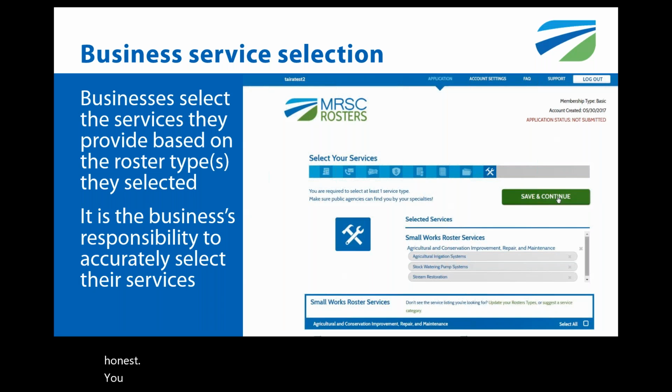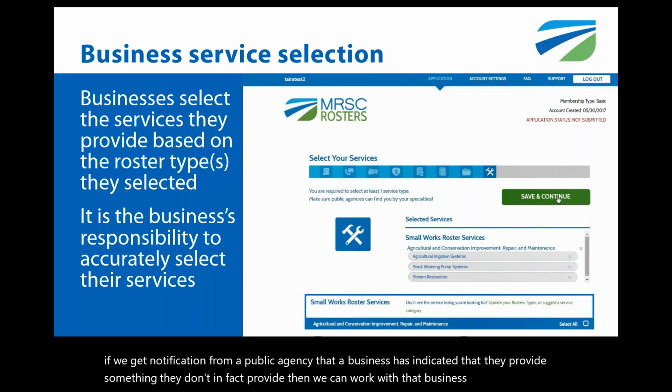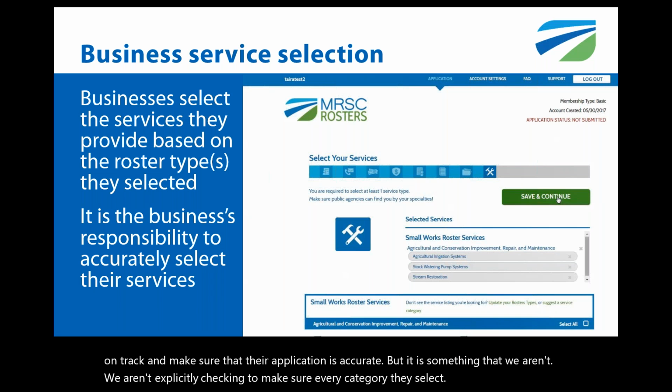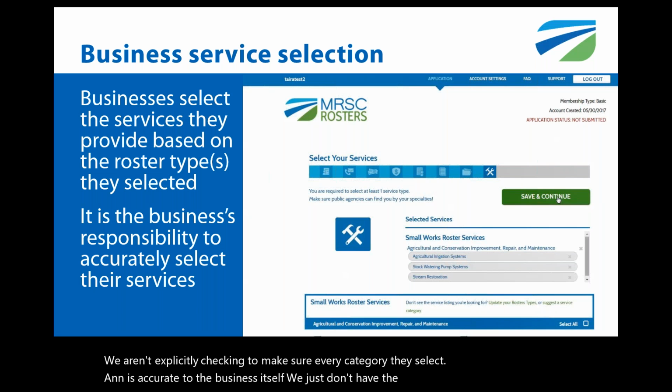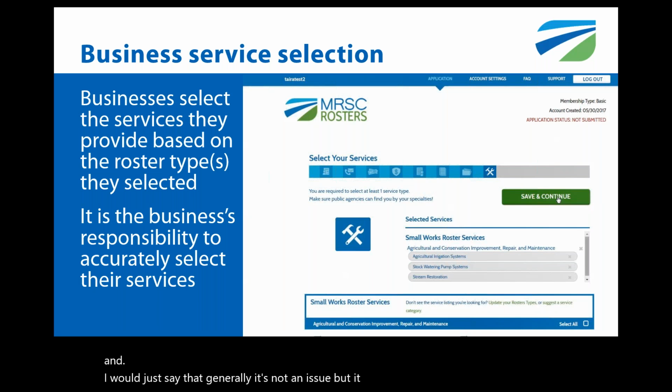In our trainings with businesses, we do emphasize the importance of selecting accurately. And if we get notification from a public agency that a business has indicated that they provide something that they don't in fact provide, then we can work with that business to get them back on track and make sure that their application is accurate. But it is something that we aren't explicitly checking to make sure every category they select is accurate to the business itself. We just don't have the administrative power to do that. And I would just say that generally it's not an issue, but it does come up from time to time.